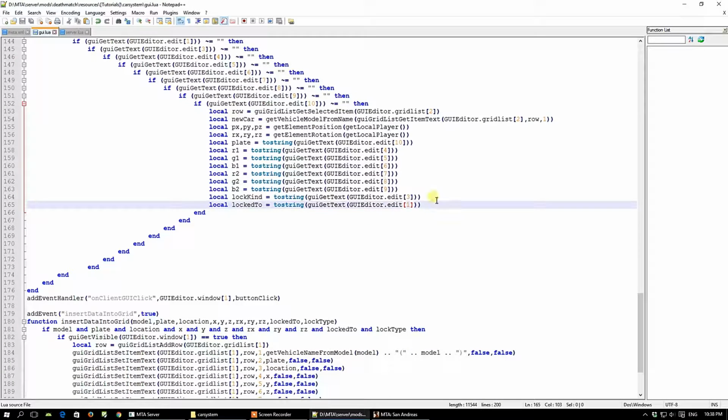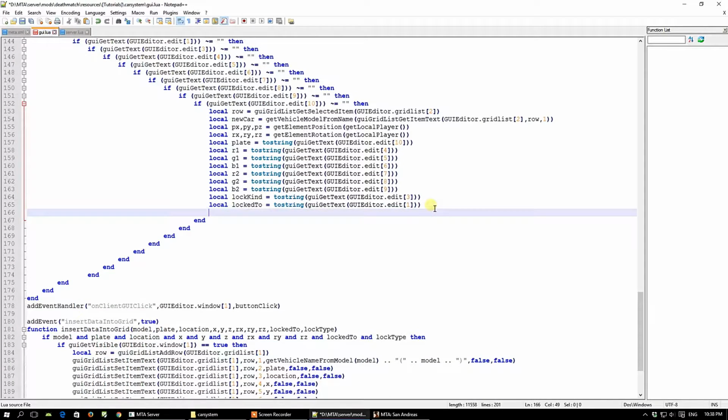So we have to now pass all this information from client side to server side, so we can insert all this information into our database and create a new vehicle. So let's make it trigger server event, and let's name this event insert vehicle to database.